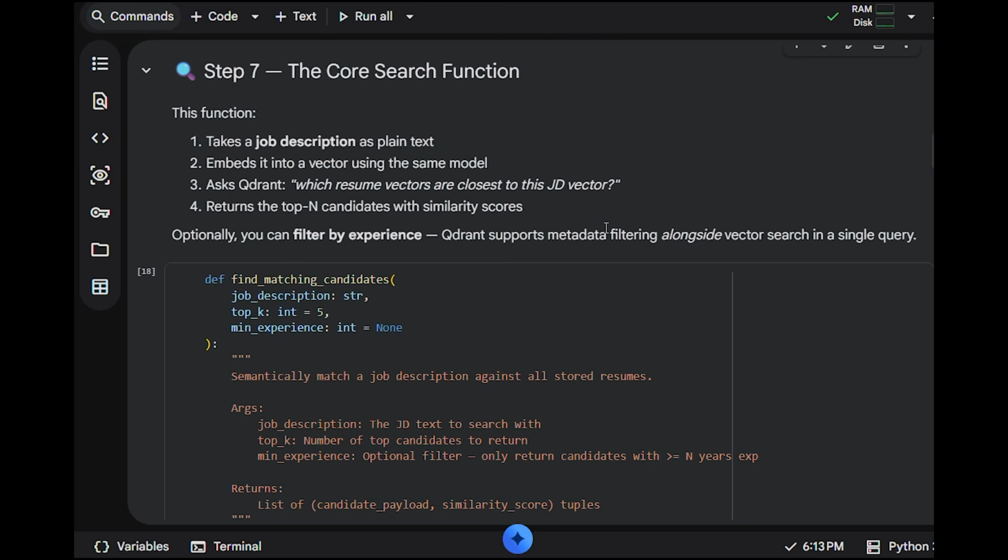Now, next is the core search function. Let me walk you through what happens. We take the job description text and embed it with the same model, the same 384 dimensions. Now it's a vector. Step 2, which is optional, we build a metadata filter. Qdrant lets you combine vector search with traditional filters, so you can say only search among candidates with 5 or more years of experience. This is really powerful. You're not choosing between semantic search or filtering. You get both simultaneously.